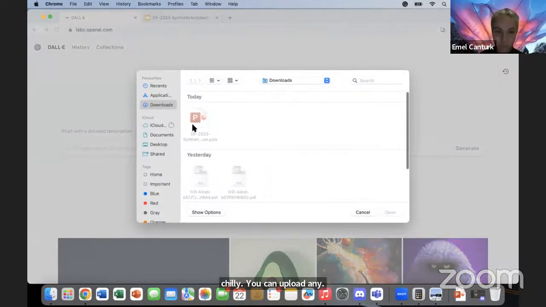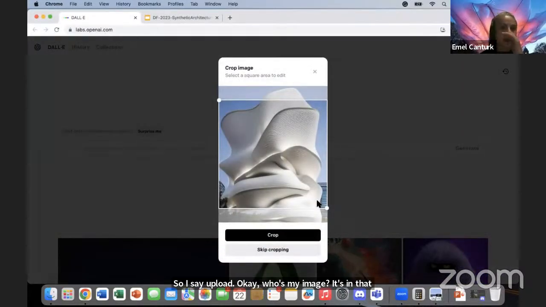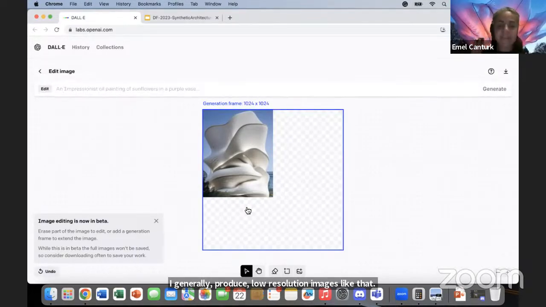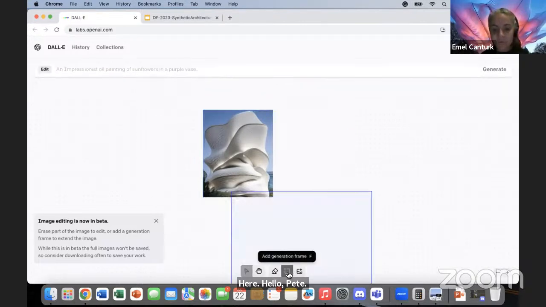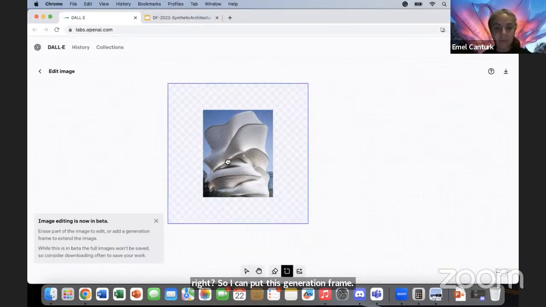So I say upload. Choose my image. It's on desktop. This image is an image that I made in Stable Diffusion. I don't want it cropped, so I say skip cropping. Also here I can see the resolution of the images. Because Stable Diffusion uses so much RAM, I generally produce low resolution images like that. Here I click that tick. Okay, now it's placed. Here you see the generation frame.